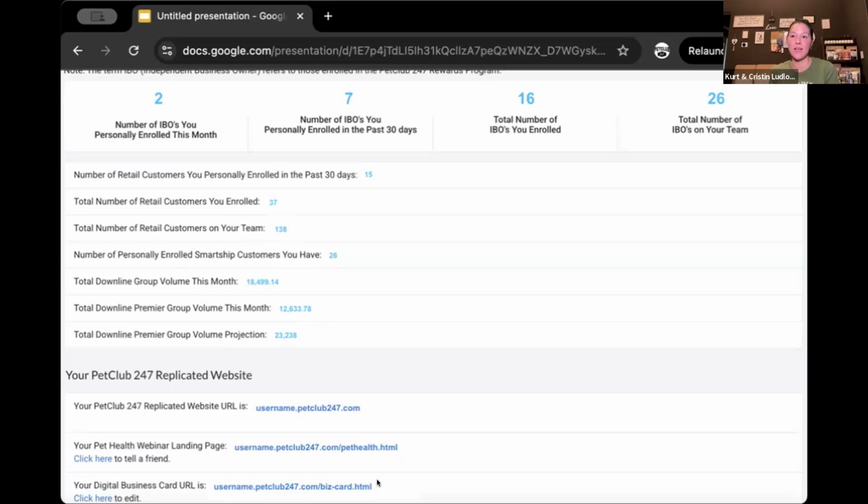And then guess what they do? They think of people. My sister's dog is struggling. My brother might have this, or they'll start thinking of people that they know. Hey, my friend is a groomer. I'll bet they would be really interested in this. And guess what they do? They start sharing your link with other people. They share your digital business card or your pet health webinar landing page with other people and say, hey, I watched this webinar and I thought of you. It was really helpful. I think you should watch it too. And so it's a great way to get other people sharing your information through that digital business card.